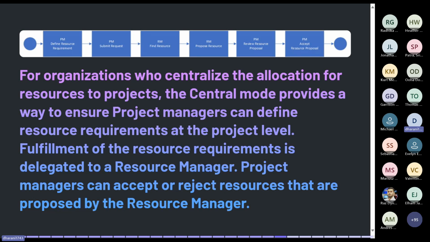In this central model, the project managers first define the resource requirements at a project level by specifying what kind of role, skills, availability, or effort is needed for each task. However, instead of directly assigning the resources, the resource manager is responsible for fulfilling all these requirements. The project manager will raise a request, and the resource manager will work on the resource request.